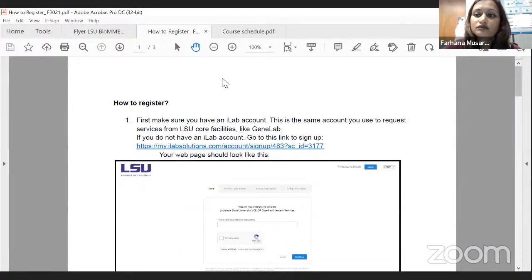Okay. So most of you already saw the flyer and already filled out the forms to us. And we have the names and information about you. Now afterwards, you have to register for the courses, and it has to go through the Louisiana State University Gene Lab or the iLab.